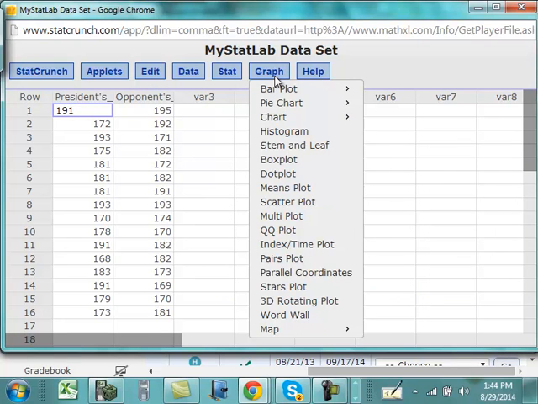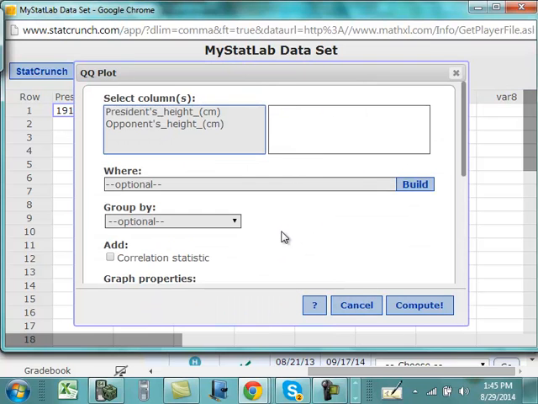Graph. We talked about normal quantile plots, didn't we? Otherwise known as a QQ plot. And you do this to see if your data set came from a normal distribution. So do you have normally distributed data? Well, click on the QQ plot and select your column of data and click on Compute.